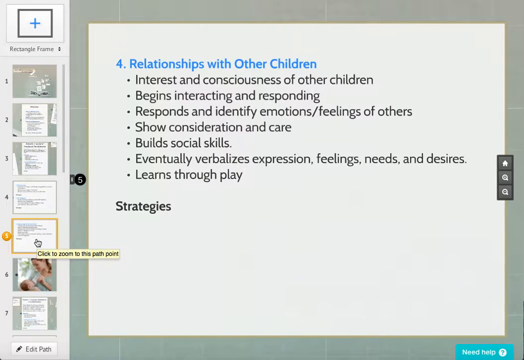And the fourth one is relationships with other children. Within this part of the domain, children's interests and awareness of other children begin to increase more. They begin interacting with other children and responding to them as well. They respond and identify emotions and feelings of others, show consideration and care, which is sometimes shown through even mimicry of what they've seen from adults.